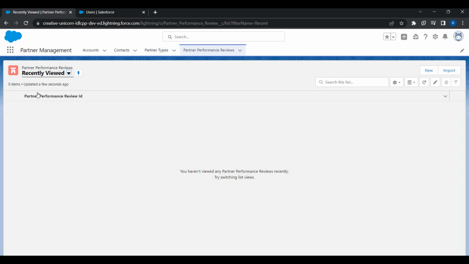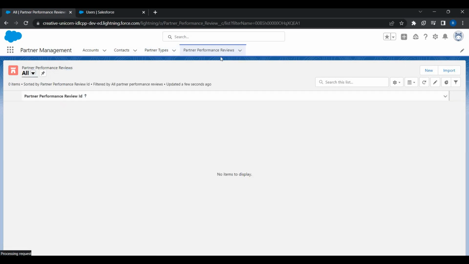But right now there is no data. There is no data in both the custom objects. So we will try to use the SFDX commands called import and export to import data, to set up sample data for us to use in this app, which we can talk about in the next video.